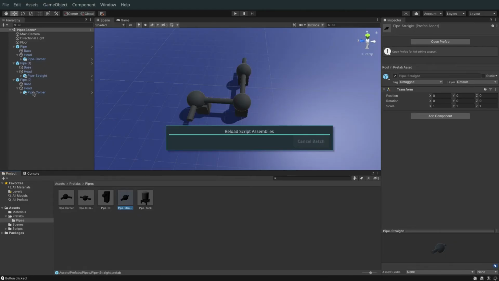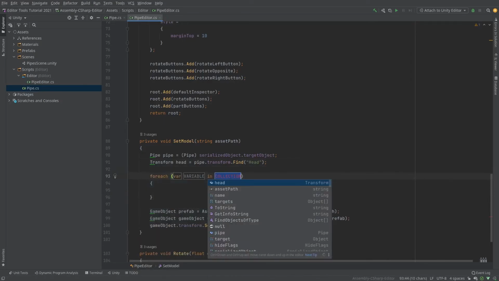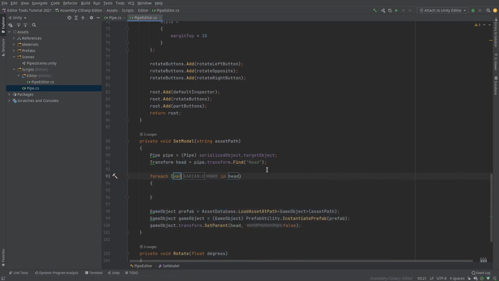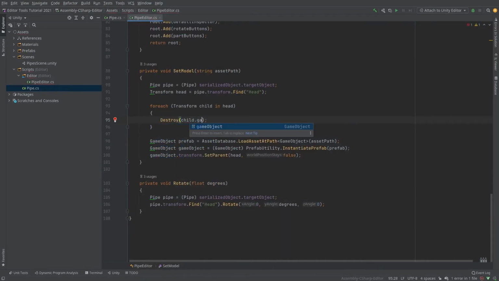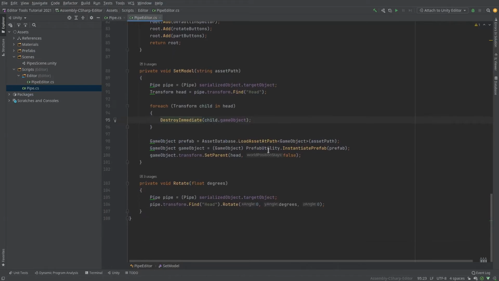We actually have our old pipe corner here, and we want to remove it because we want to replace it. So to do that, I'm just going to go through every child of the head, get a child object, and get rid of it. Destroy game object. Now, in the Unity editor, if you're making a script of any kind, we actually need to call DestroyImmediate. You can't ever use Destroy.